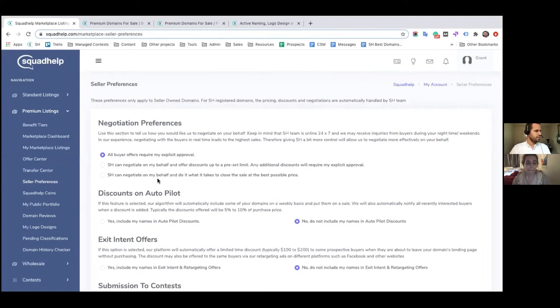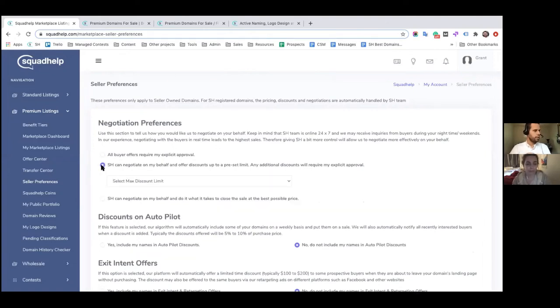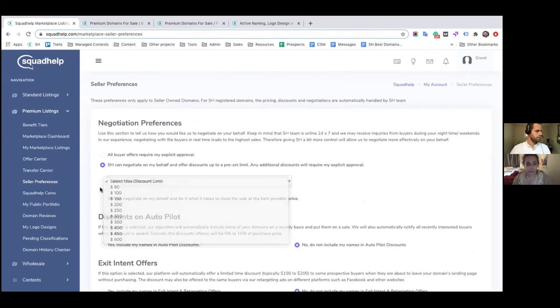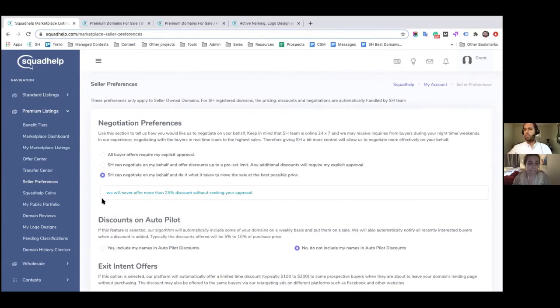You can set some limits to how much we can negotiate, so you can actually just set an exact price max. So you can tell us we can negotiate on your behalf $150, or some of those various different prices that you can choose. Or you can say, Squad Help, we want you to negotiate on our behalf, and we have a management team who's trained in this and is going to push to make sure that we get the best possible price. We're not just going to jump to a low price. Of course, there's a real negotiation process there. So those are the three options.